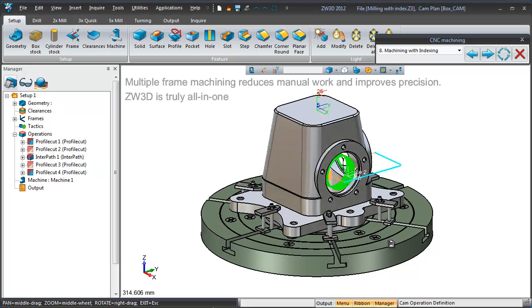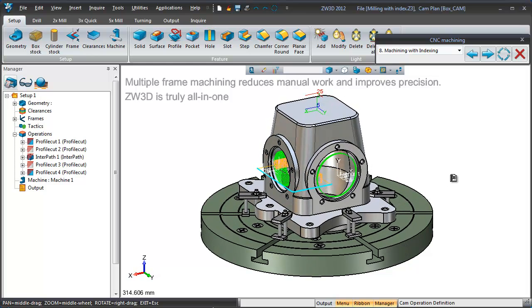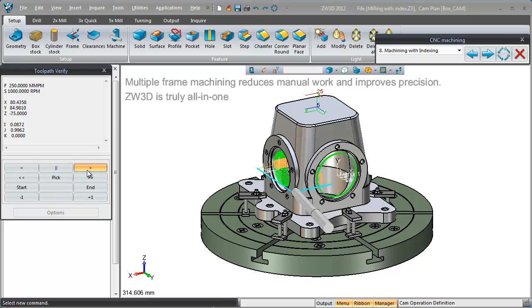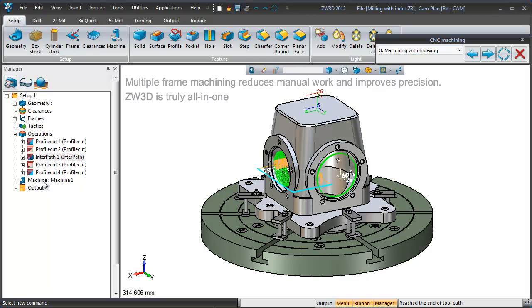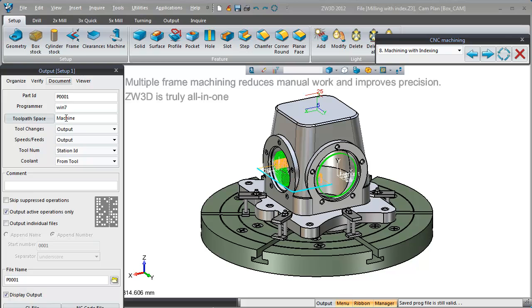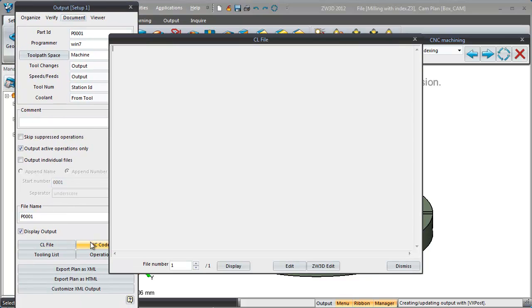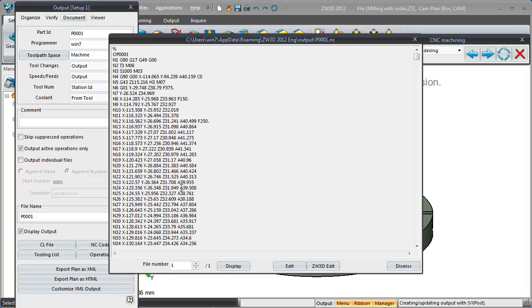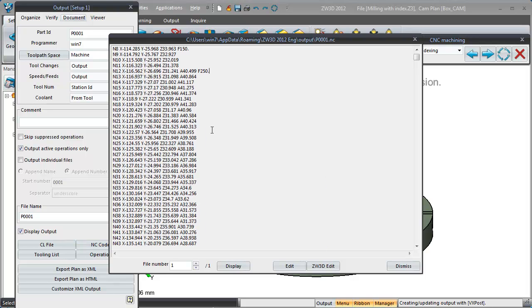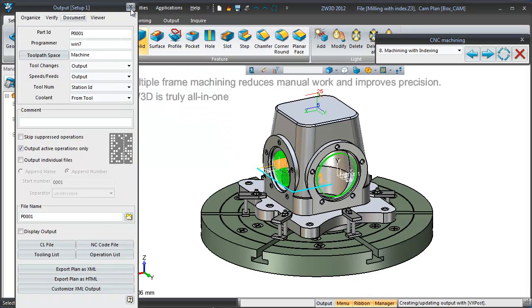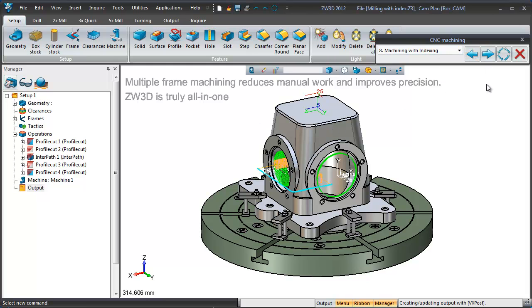Now here, I want to use this part to show the multiple frame machining function. First, I will show the interpath with the verify function like this between the two different frames, and then I will go to output. And then output the related NC code to see we can do that for the index machining. So this is what we want to introduce about the index machining.